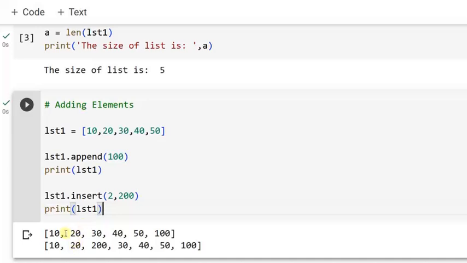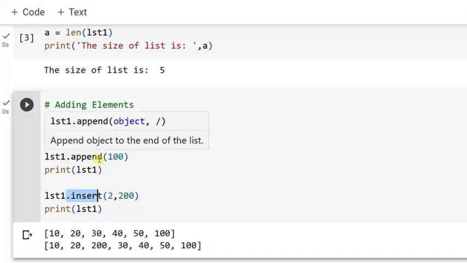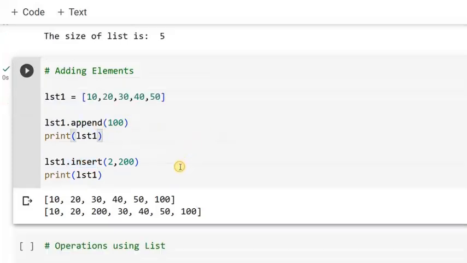Here the first one was for the append, so you see 100 is added at the end of the array, and then when we are using insert, you can see this 200 at the third element, because we are inserting at index number 2. The 10 was at index 0, 20 at index 1, and 200 is at index 2. So remember these two functions, append and insert. We use append only when we need to add an element at the end, and insert if you know the specific location of the element. So that was for adding elements.